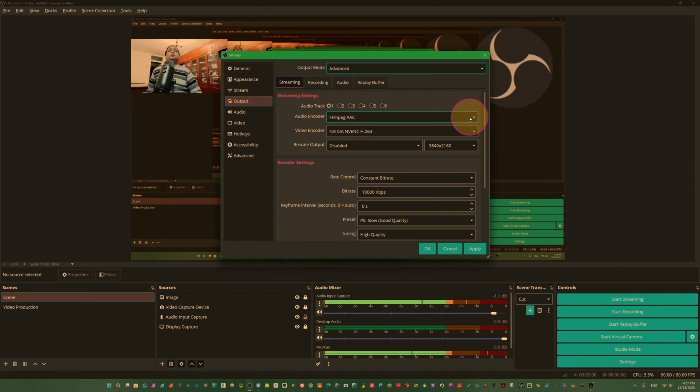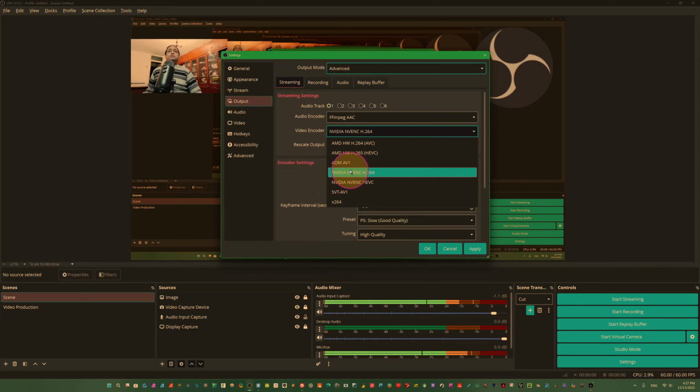So for audio encoder use always FFmpeg AAC. Audio track, one. We will record on one track, and for video encoder use this according to your video graphics card. I use this NVIDIA NVENC H264.